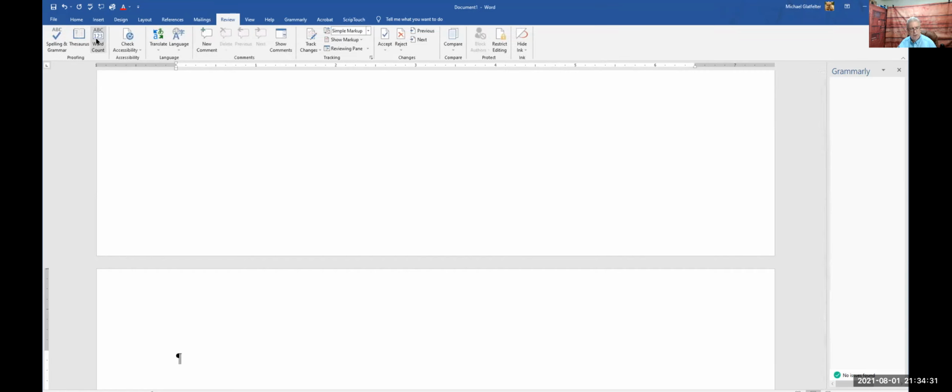Okay, now the review, here's where you have the ABC word count. So you can count the letters, the characters, or you can count the words. It will give you the number of words and the number of characters. So remember that your long quotes, anything over 39 words. Okay, so this is going to tell you if you have more than 39 words.